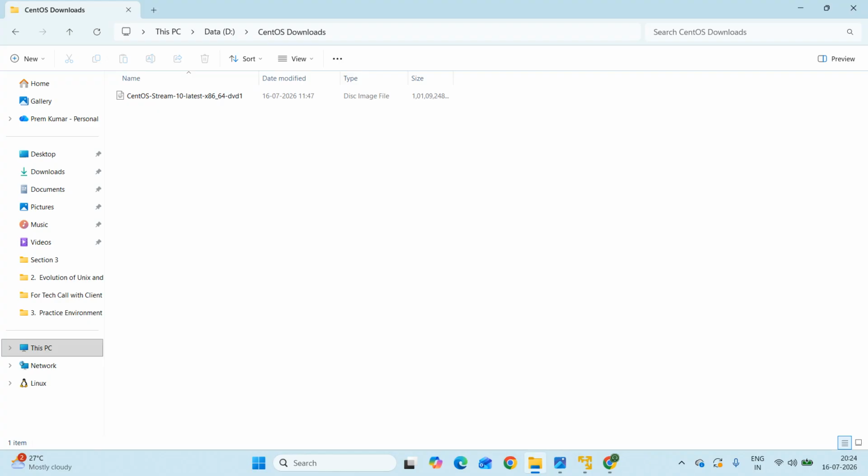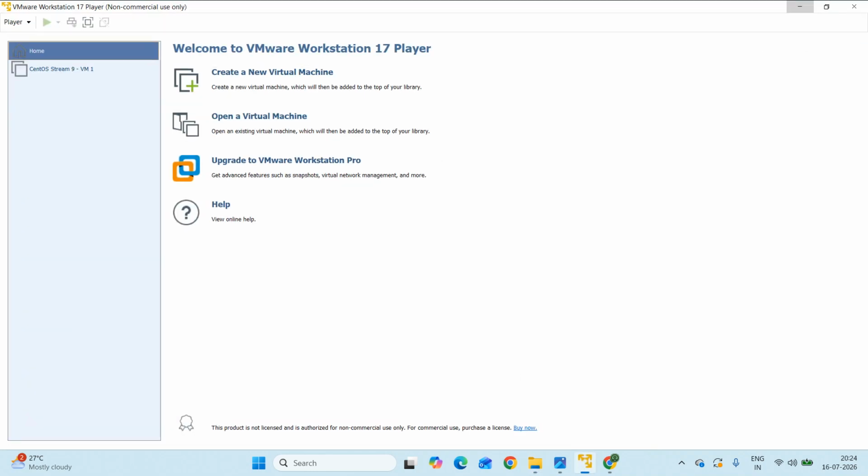Alright, people. So having mentioned that, now it's time for me to demonstrate how to create a virtual machine with the help of VMware Workstation Player and then install the CentOS Stream 10 operating system as the guest operating system in that virtual machine. Let's do that now.